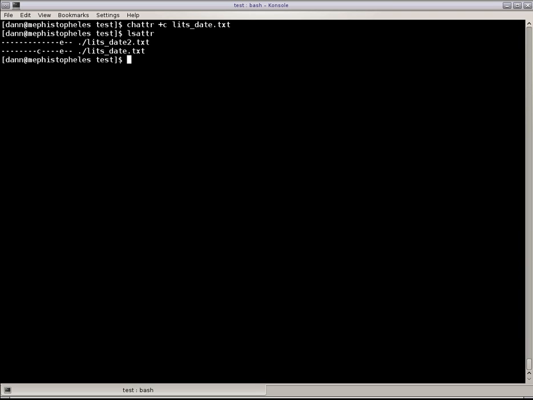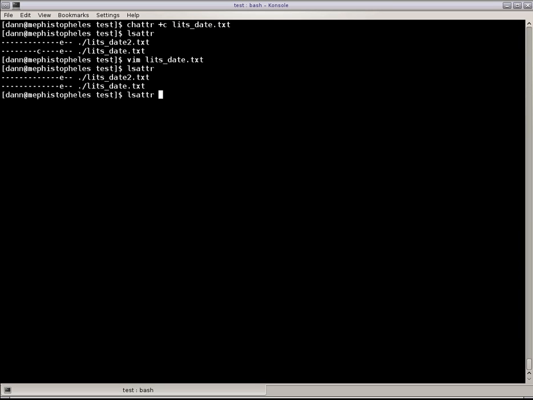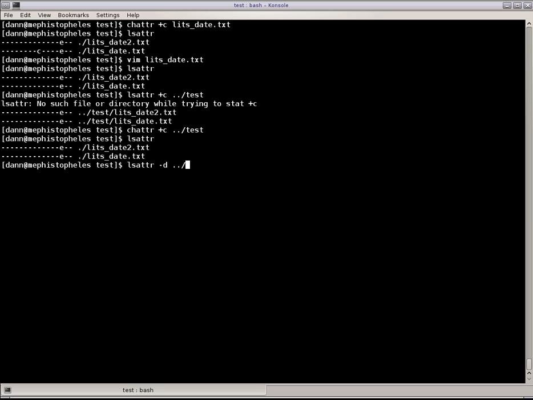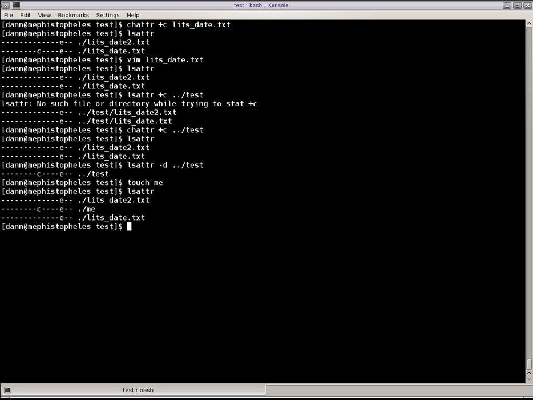That's set, and if I actually vim this file and do a write quit, you'll notice that compression is gone. That's because I really have to set it at the directory level if I want it to stay. So I want to do chattr +c test. And when I do that, you see that now those files don't have the compression set, but if I did lsattr -d for the directory and look at test, I have compression set. So if I did touch me in there, you'll see that any file created in there now has a compression bit set. That's exciting, isn't it?